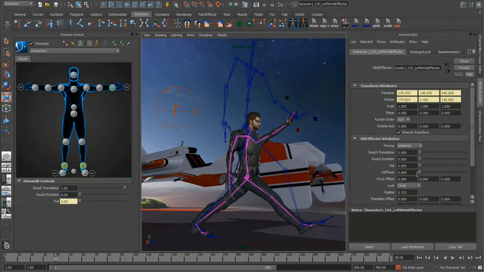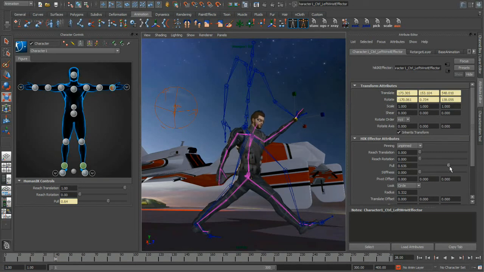If I go and start to dial in a little bit of pull, what this does is it allows the retargeter to use that Human IK algorithm to transfer the energy past the shoulder, past the body part, and influence a whole hierarchy of my rig to start to achieve that pulled state. So it's really powerful that we're layering all of this retargeting information on top of that Human IK solver.